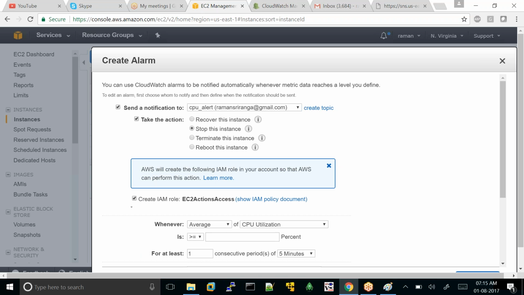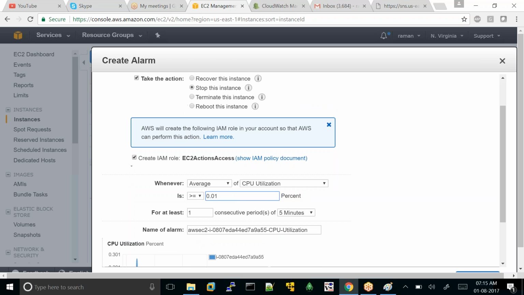What is the condition that you need to set? Whenever the average CPU utilization is less than, let me make it 0.01 percent. Let me make the condition 0.01 percent average CPU utilization for at least 5 minutes. Since you are using default monitoring, the interval period will be 5 minutes, for 1 consecutive period of 5 minutes.